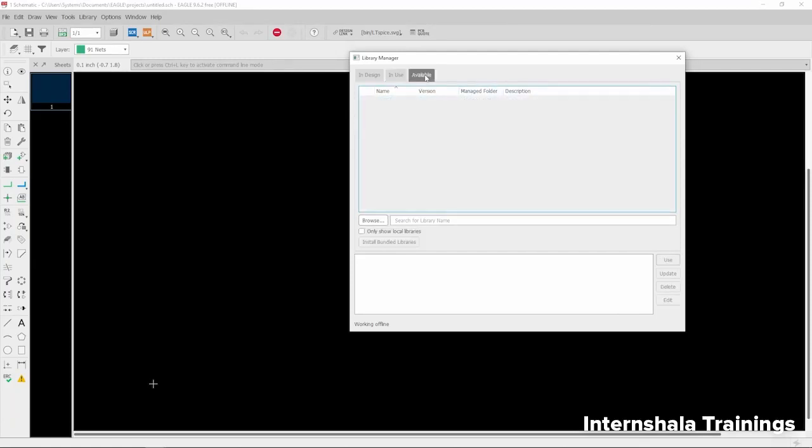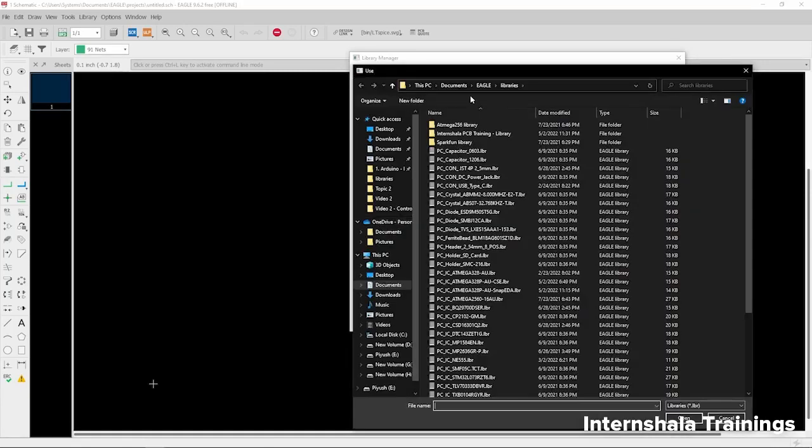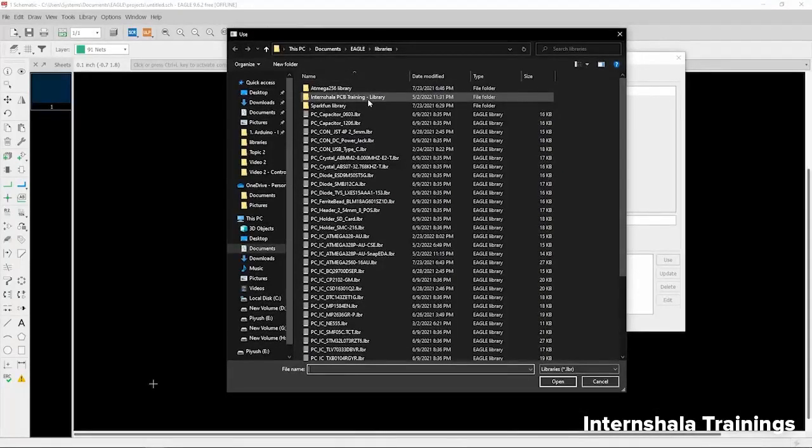Whenever you have to import a new library in the Eagle software, you have to select this tab, which is the available tab. After that, you have to browse and navigate to the location from where you want to import that particular library. So we have these 2 libraries, PC_IC_Atmega328P-AU-CSE and SnapADA. I'm just going to select these 2 libraries. In order to select multiple libraries, you just have to use the control button, and that way you can select multiple libraries. I have selected these 2 libraries, and after that I will click on open.